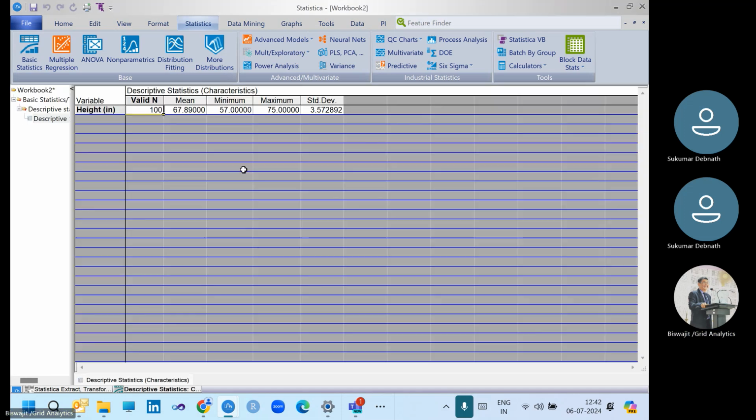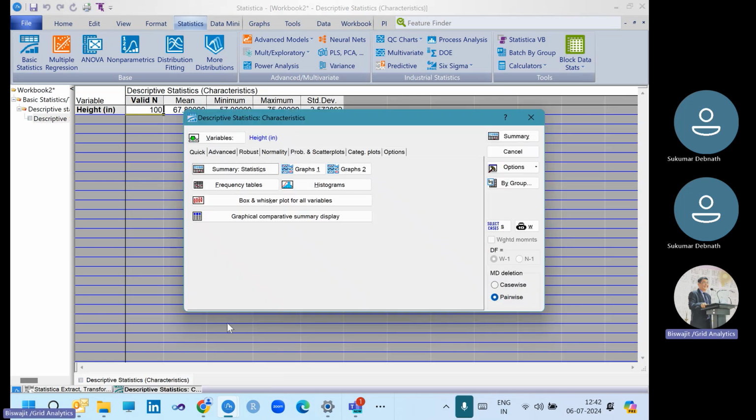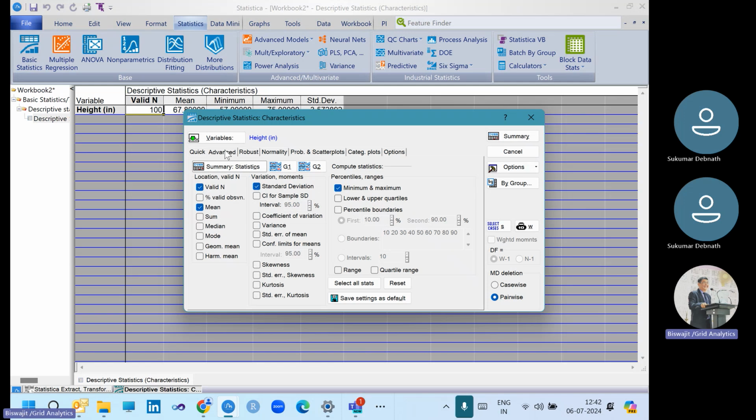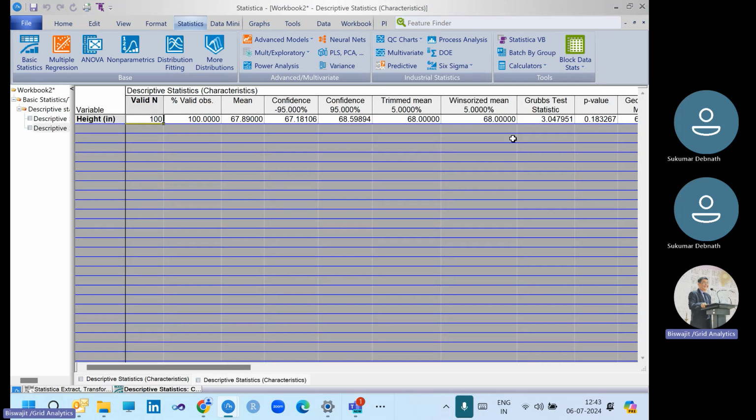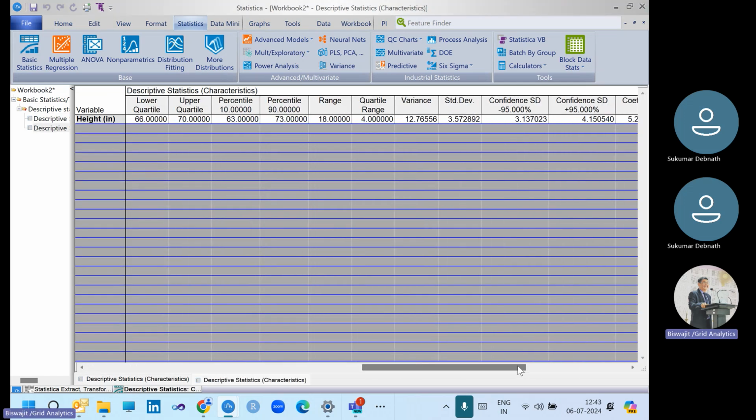In the quick tab, I get the number of observations, 100, mean, minimum, maximum, and standard deviation. This is the basic output I get. Then we have advanced. This will remain common across the operation of Statistica: quick tab, advanced tab, and graph tab. These are the advanced statistics I get, like the sum, median, skewness. If I select all stats, let's see what the output would be.